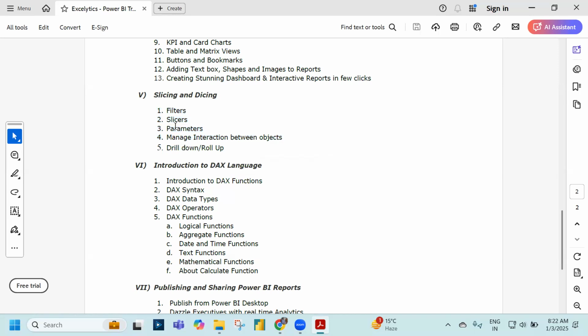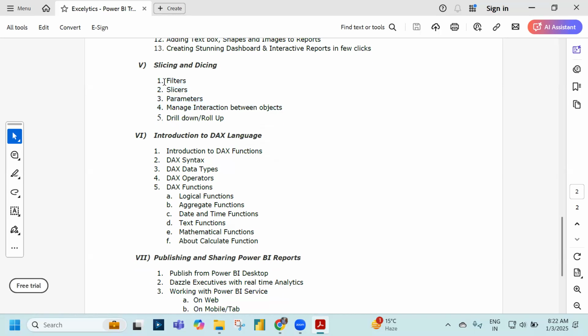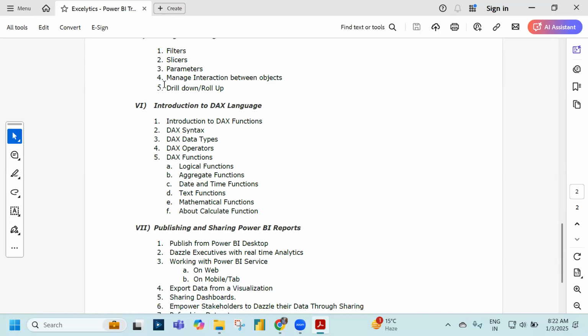Okay. Slicing and dicing using slicers. I think you have some idea about Excel slicers. What do they do? Filtering the data. The same thing can be done in Power BI also.